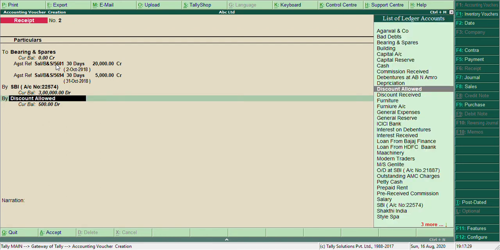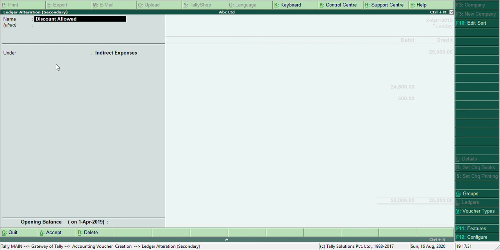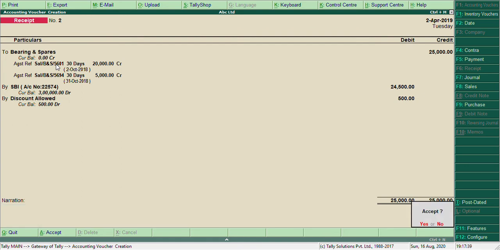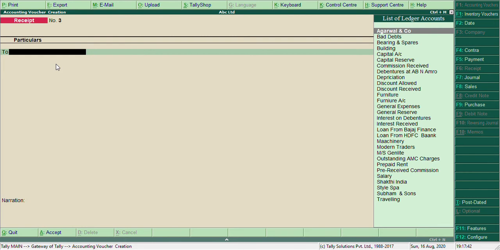Discount allowed is under the group of indirect expenses. So it is an expense for the company because we are giving a discount to our customers. Next transaction: Modern Traders cleared 90% of their total outstanding through cash on 2nd April. Previously they have paid 10,000. Now from the remaining balance, they are paying only 90% of their balance, and the rest they are treating it as a bad debt.